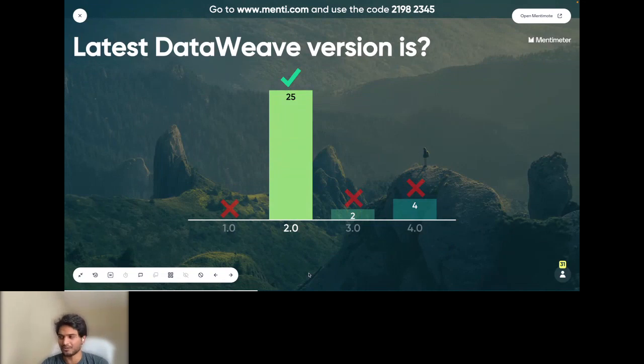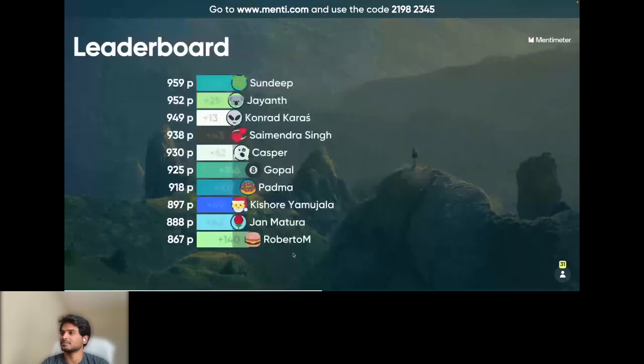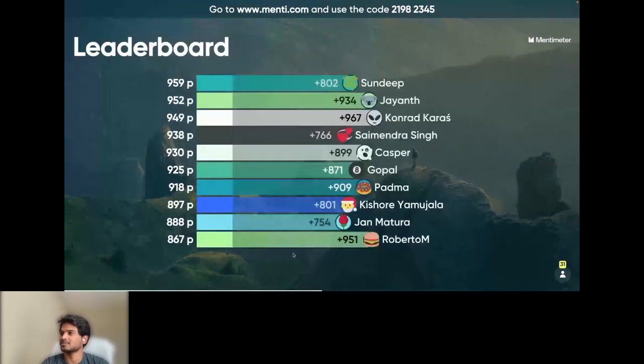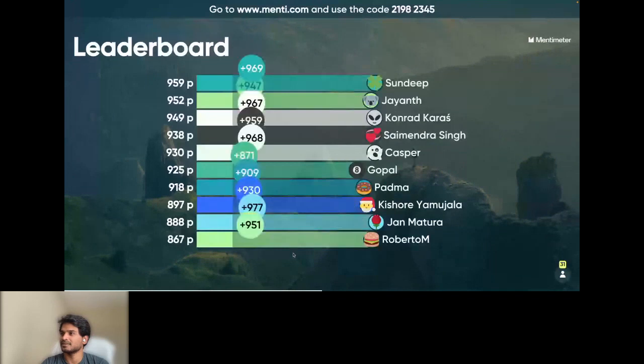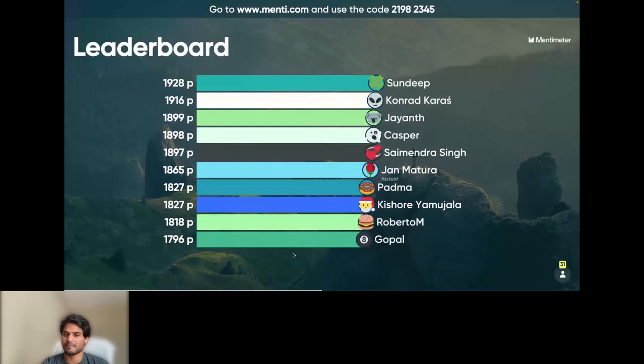We have not evolved to 3 or 4 yet. We are still working on 2.1, 2.2, 2.3 versions. Right now, I think it's on 2.4. But all those libraries will still fall under 2.0 itself. So 2.0 is the latest version. And here is the leaderboard: Sandeep, Jayant, and Conrad.